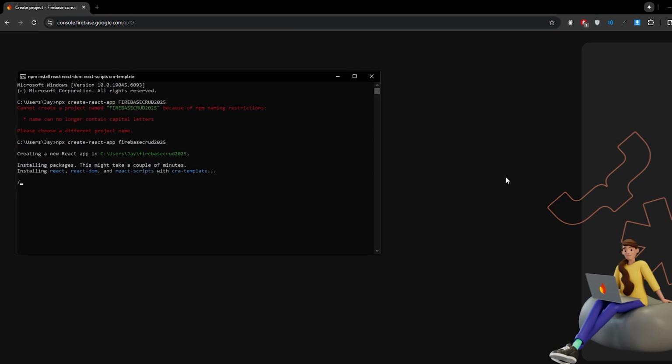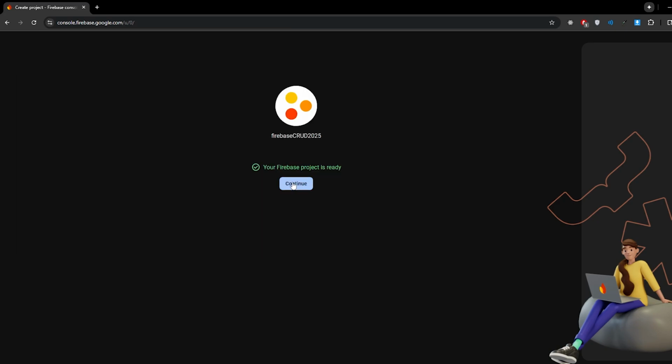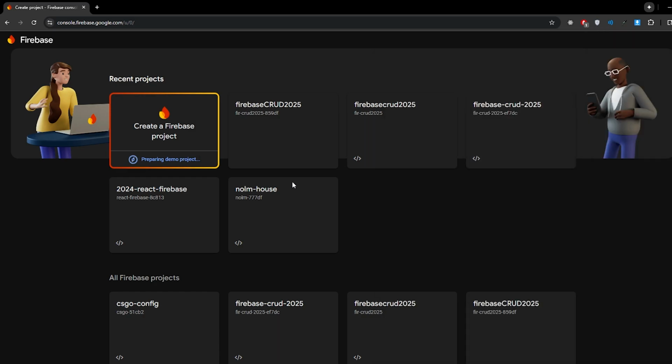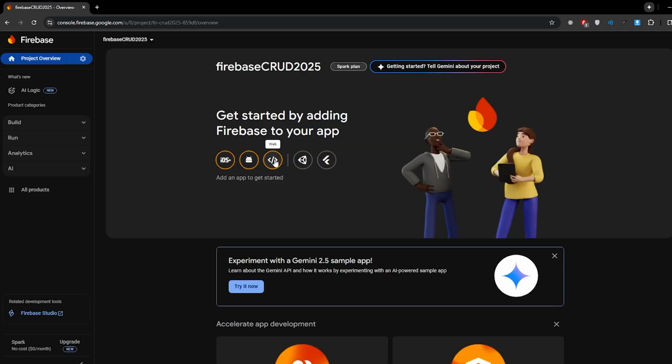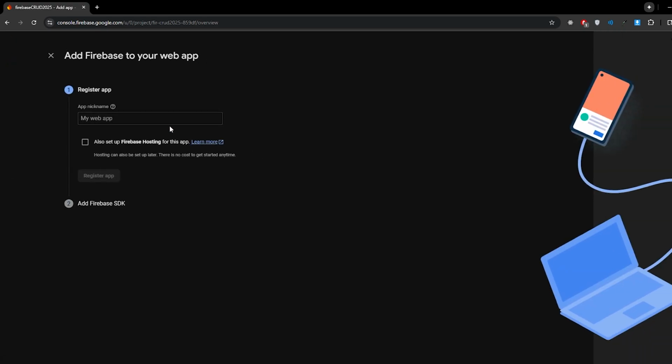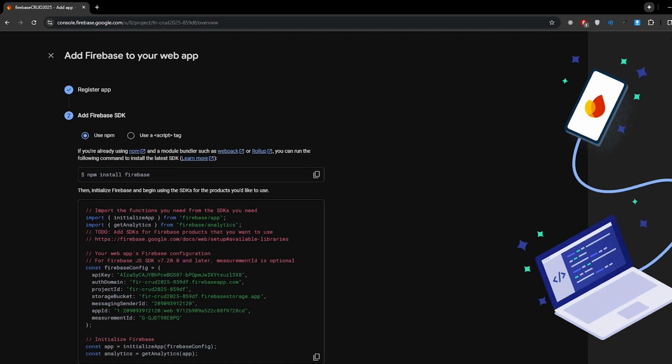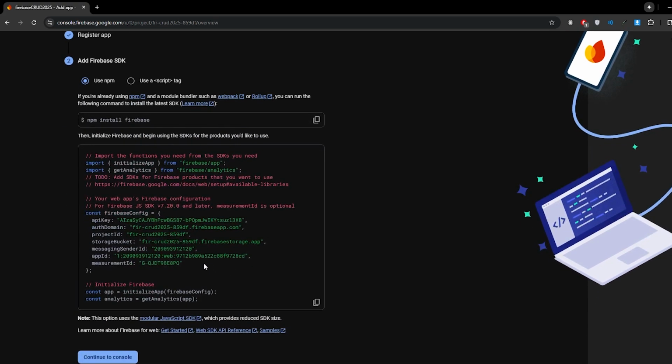While that's doing its thing, we're going to go back to our Firebase. Then here we're going to click continue, and then we're going to create an application, a web application. Here we can just name it whatever we want, CRUD 2025, and register app. This is going to create our SDK, and we need this SDK. We need to add this in our code. So we're going to copy this.